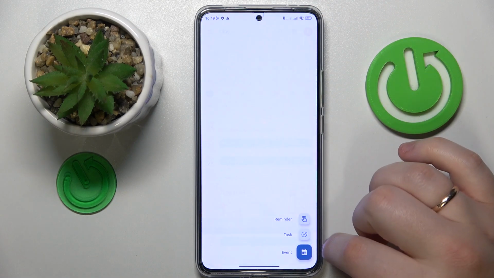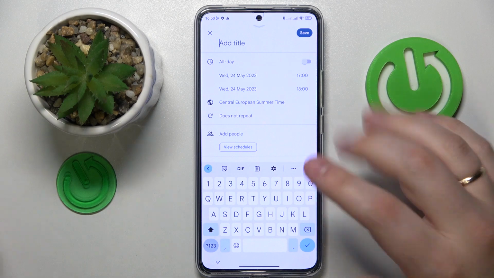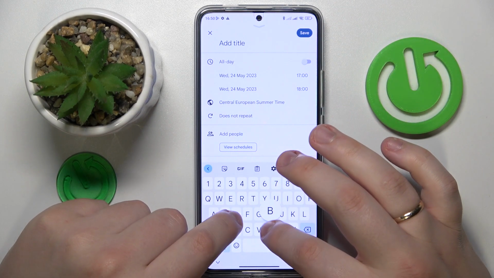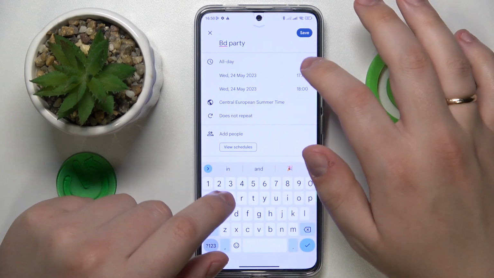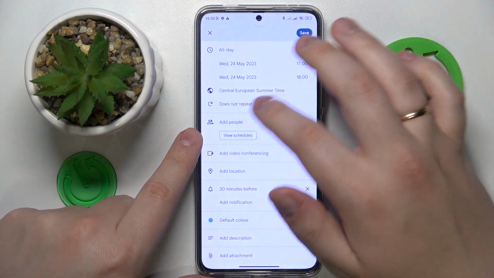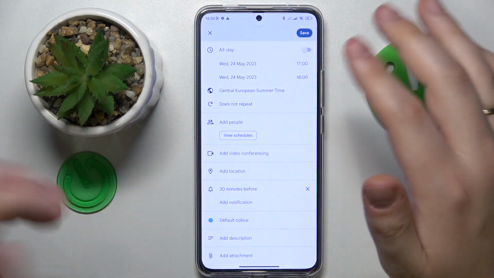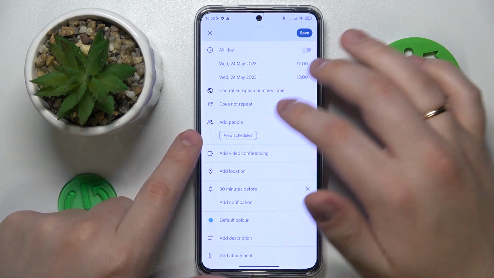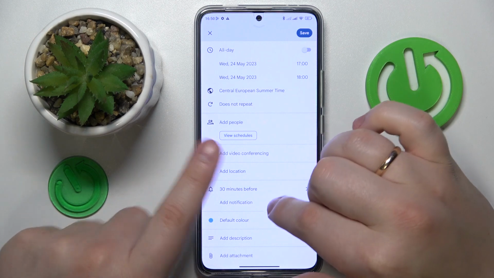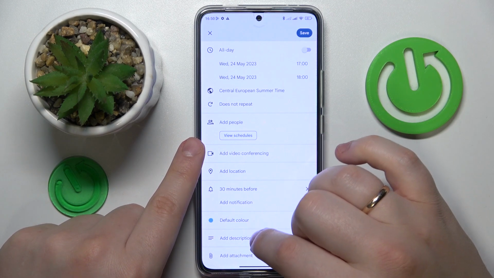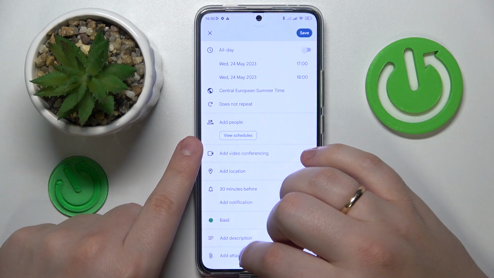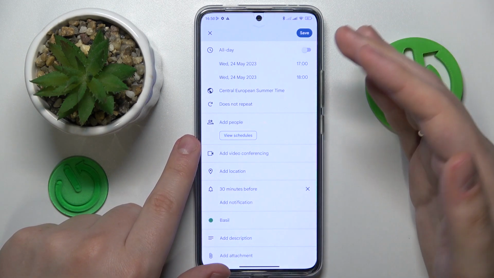Then hit this plus icon over there, choose an event option from the list that will appear, and then simply fill out all the event details such as its title or name, time frames, time zone, repetitiveness. You can also invite some other people to the same event, add the link to the video conference, set location, set up your reminding or notification preferences, pick the color that this event will have at the calendar, write a brief description or attach some file if necessary.